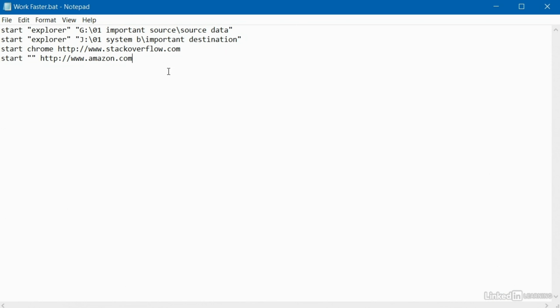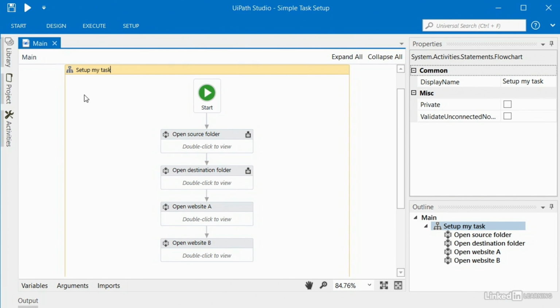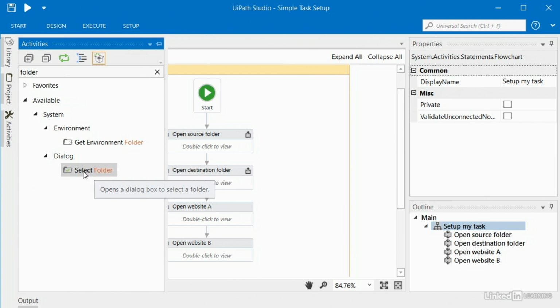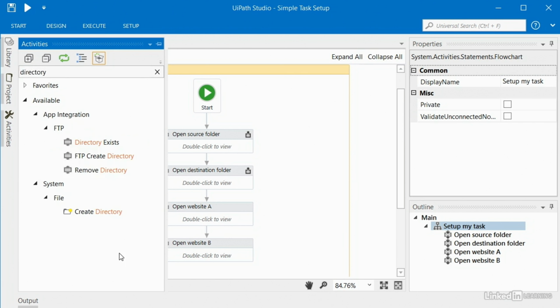So your first instinct might be to go and look for an open folder activity. So if you go into activities and you click on this, and you type folder up here in the search, notice there's nothing that says open folder. We have the ability to select a folder, but that just allows us to choose a folder that the robot can use to do some work. So you think maybe it's directory instead. Again, nothing here says open directory.